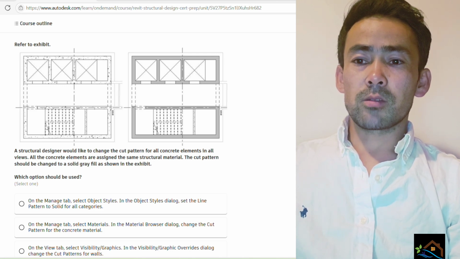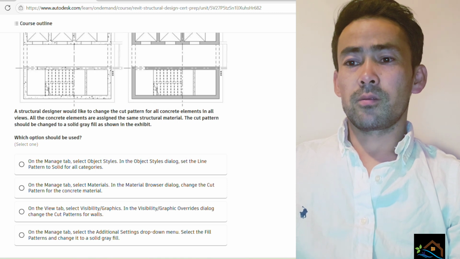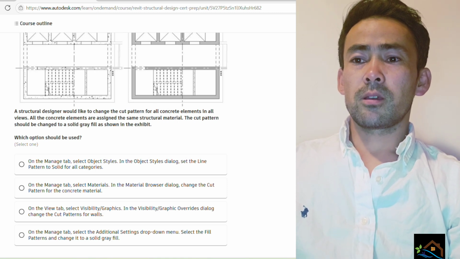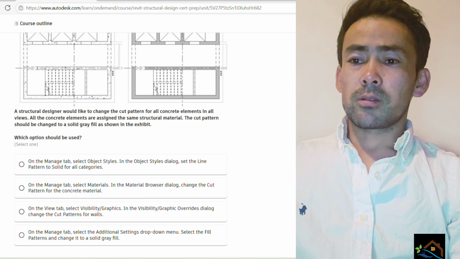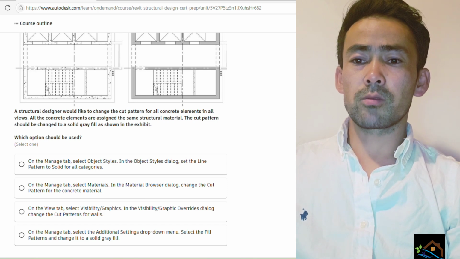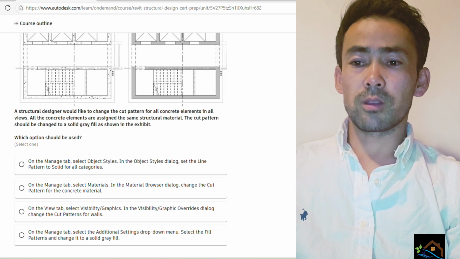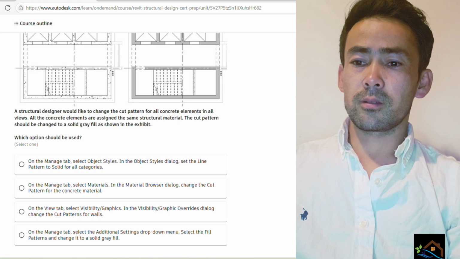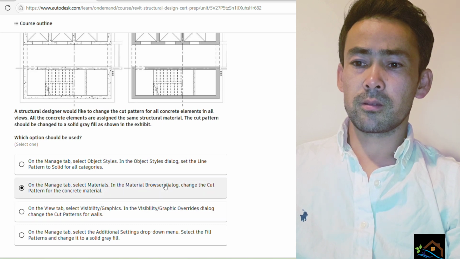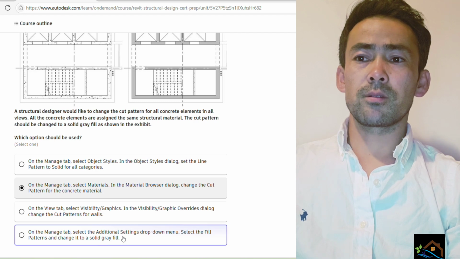On the Manage tab, select Object Styles. In the Object Style dialog, set the line pattern to solid. No, it's not about that. It is about solid gray fill. On the Manage tab, select Materials. In the Material Browser dialog, change the cut pattern for a concrete material. So this is the answer, I think.